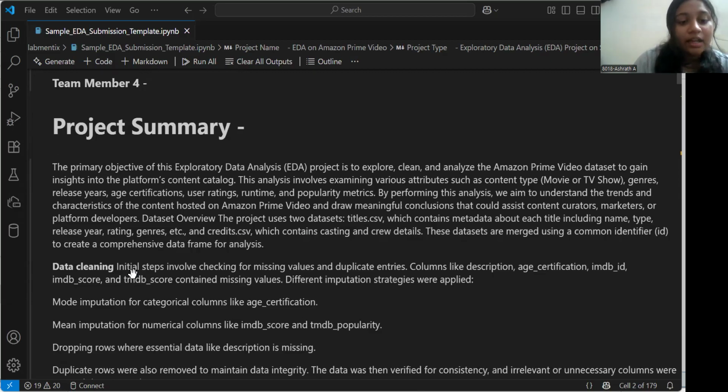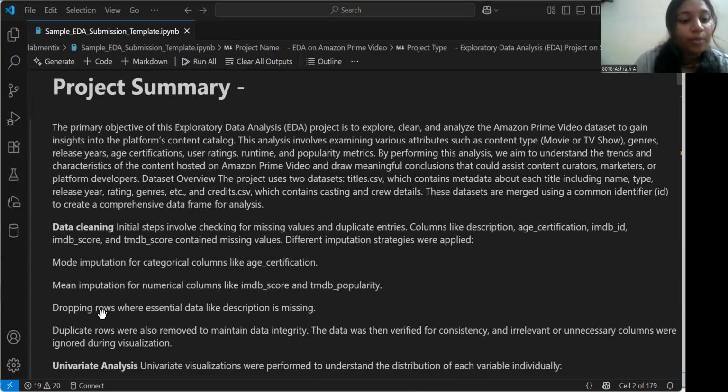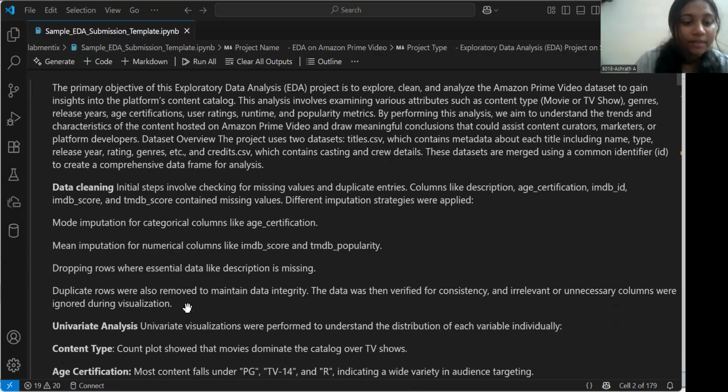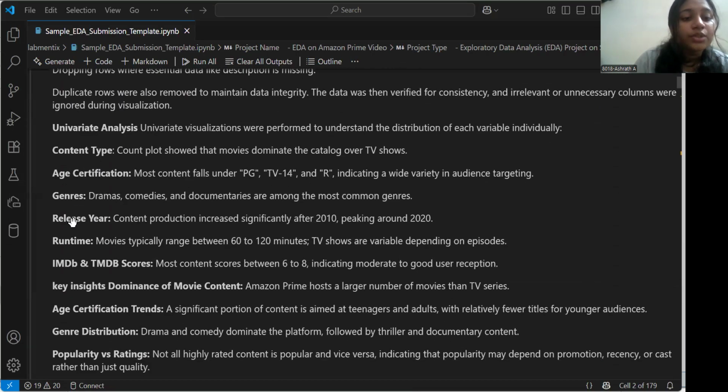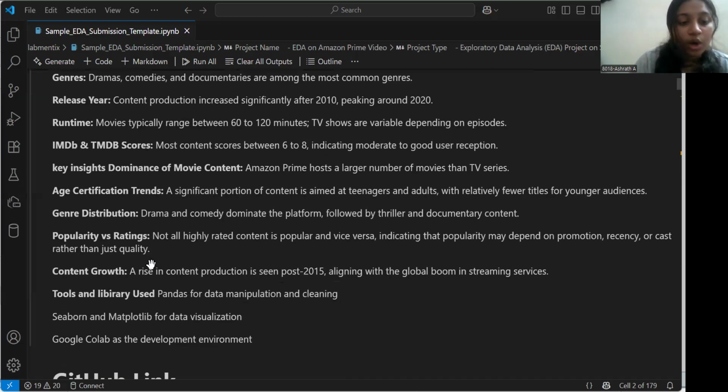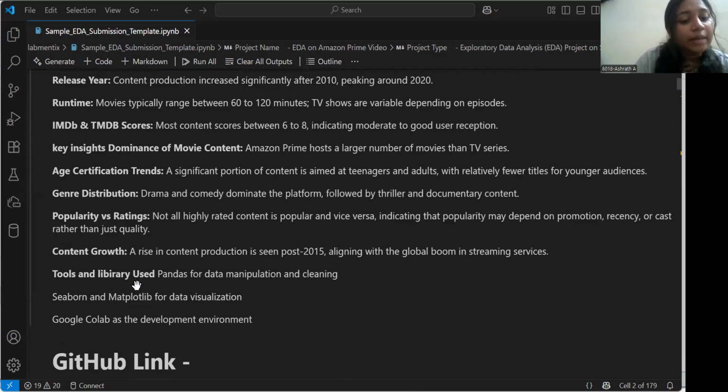For data cleaning, it is the initial step involving checking for missing values. Different imputation strategies used for data cleaning are mode, mean, and dropping rows. Mode is nothing but most frequent values. Mean is the average of the numerical columns, and dropping rows were essential for data. The columns used in this dataset are content type, age certification, genre, release year, runtime, IMDb and TMDB scores, and so on. The tools and libraries I used for this project are Pandas for data manipulation and cleaning, Seaborn, and Matplotlib for data visualization.